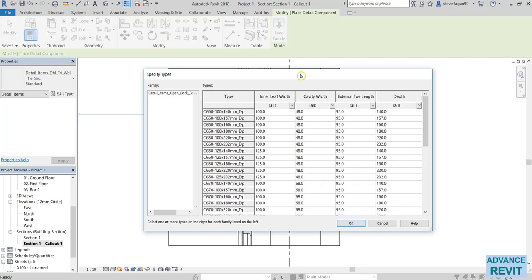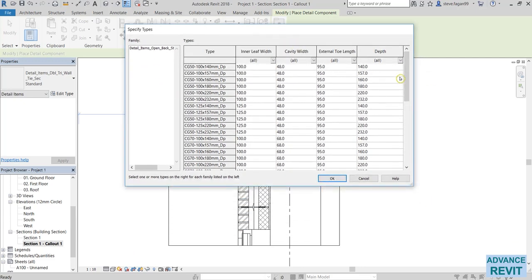I'm going to choose the open back steel lintel. And here we have a menu to choose the type of lintel that we want to bring in. So we have the different columns there. There's our inner leaf width, cavity, and the external toe length, as well as the depth. So our inner leaf width is 100 millimeters, and our cavity is 95.